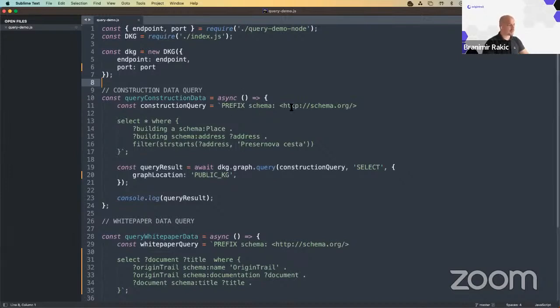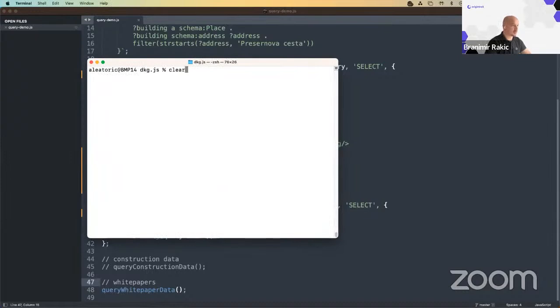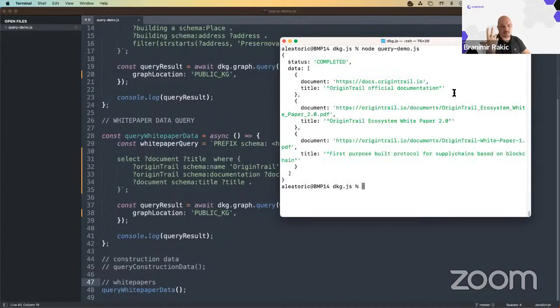The first query here is a SPARQL query, which basically selects the documentation in the graph that has the name of OriginTrail. I actually have this wrapped in a function called query white paper data. I'm just going to run it with this simple Node.js script, so essentially it's query demo.js. It's not going to be very revolutionary. What I'm going to essentially get back is a result of a SPARQL query.